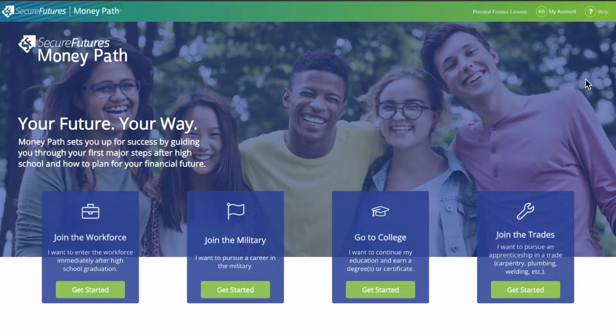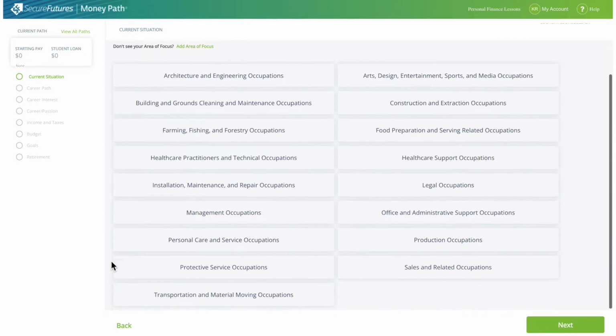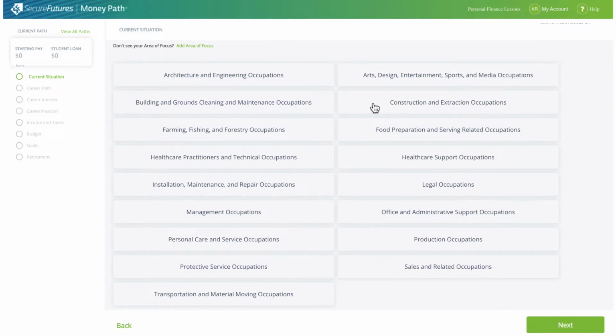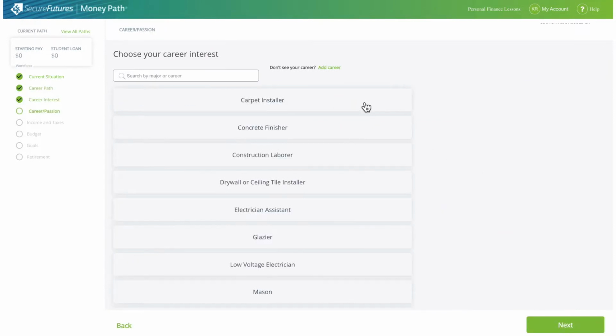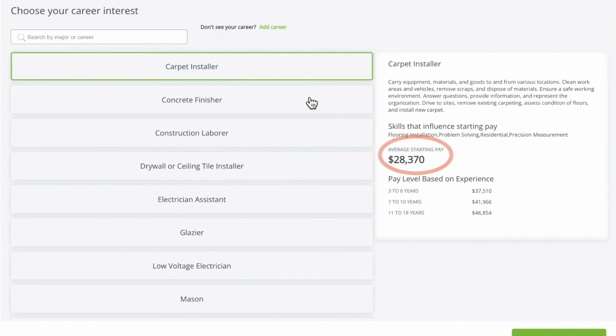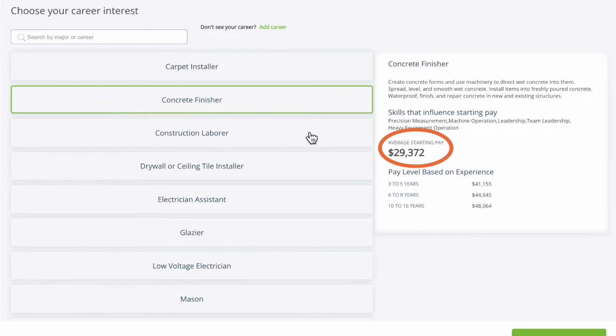Maybe you want to enter the workforce right after graduation. Go to Join the Workforce and click Get Started, and you'll see a list of career interest areas. Let's say you're interested in working in construction. Boom! You see a list of jobs in the construction field with starting salary expectations.